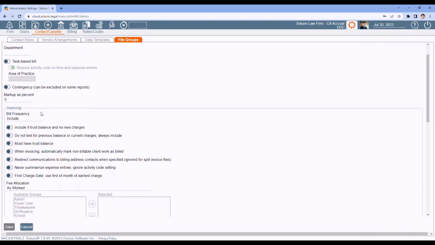Under the invoicing section is the bill frequency. So the usual bill frequencies are include, which means every time I do a bill run, it would pull the file associated with this file group into the bill run. Exclude means don't ever pull that file into a bill run unless I specifically choose that file. It's usually used for contingency cases.